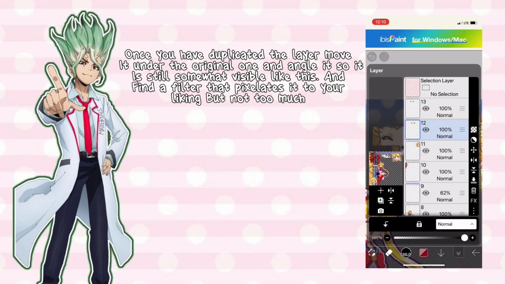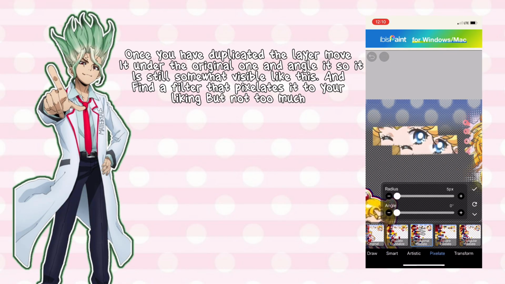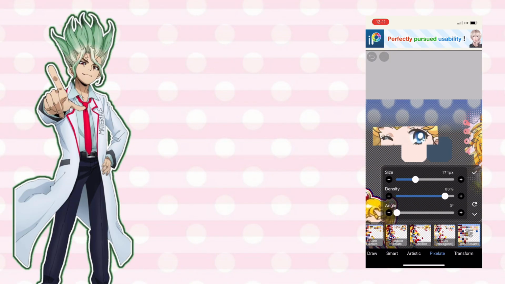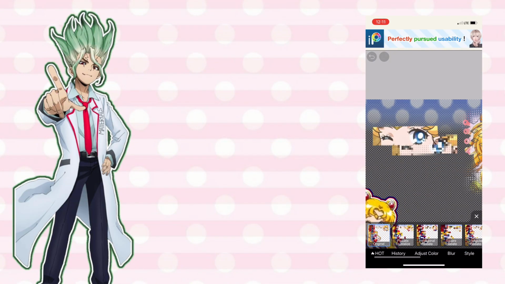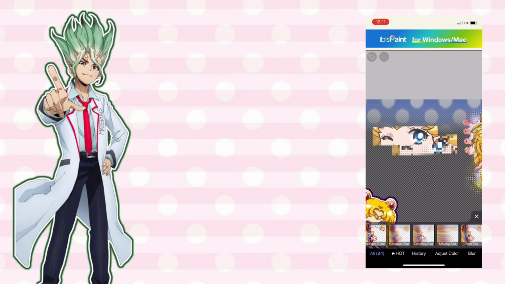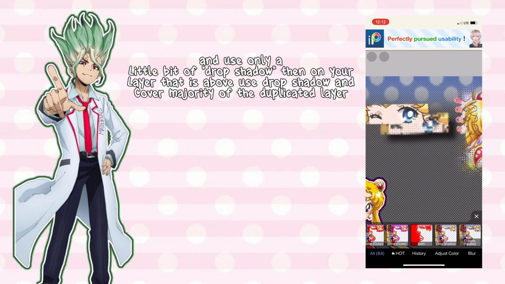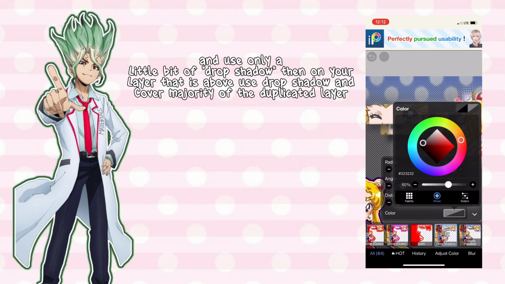Once you have duplicated the layer, move it under the original one and angle it so it is still somewhat visible like this. And find a filter that pixelates it to your liking, but not too much. And use only a little bit of drop shadow. Then on your layer that is above, use drop shadow and cover the majority of the duplicated layer.